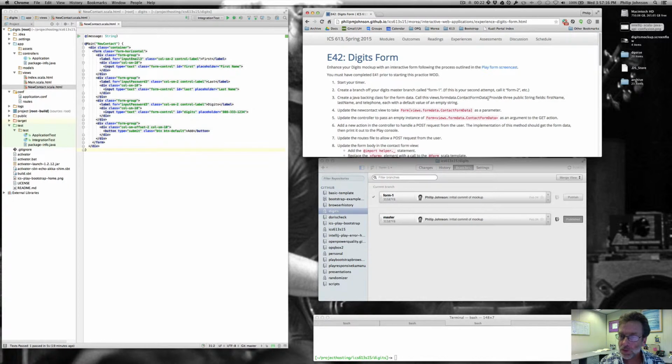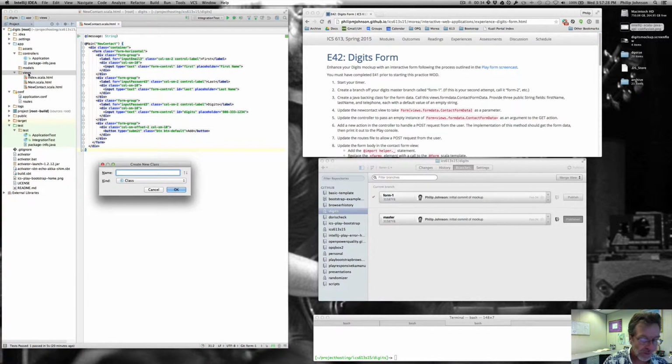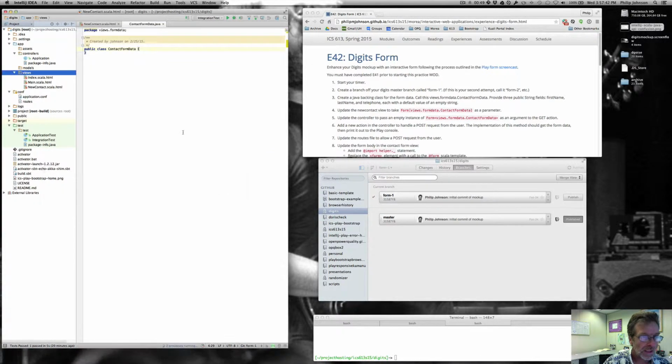Call this views.formdata.ContactFormData. What we can do here is click on the views link, press new, and select Java class, and then if we just say formdata.ContactFormData, you'll see that it automatically creates a subpackage within the views package to hold this. Okay, and of course we'll add it to Git.